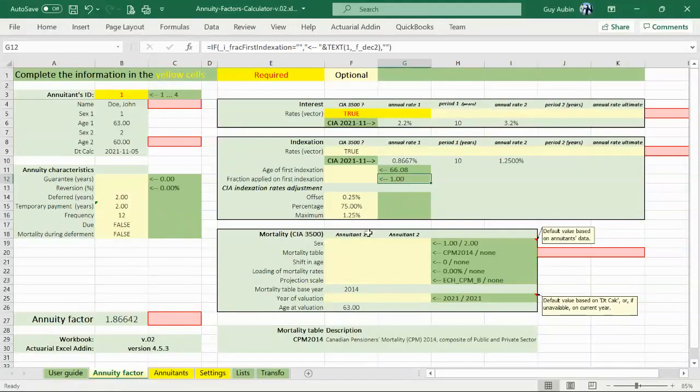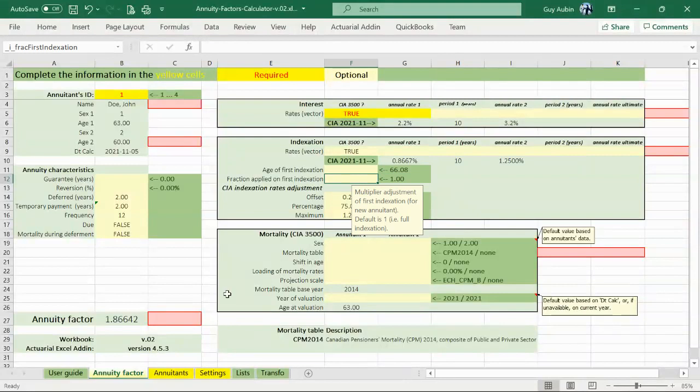The fraction applied on first indexation, by default, there's no adjustment, so it's a full indexation. But if you have new retiree situations where there's a proration made on the first indexation, you would specify it here. For example, I could say 0.5, so only half of the indexation will be applied on the first indexation date. Thereafter, it would be full indexation.